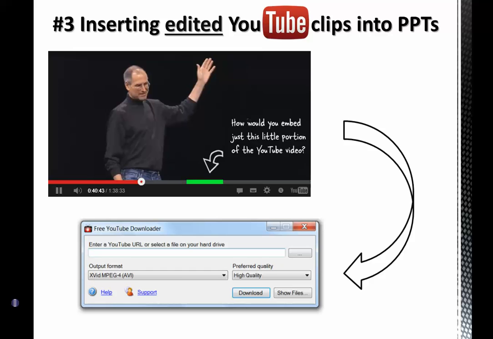You know, you've got a 15-minute presentation, but you only want to insert just this small portion here. Now, how do you go about doing that? Now, the first thing you need to do is to somehow get that YouTube clip into your computer, onto your hard drive as an MP4 file. Now, how do you do that?